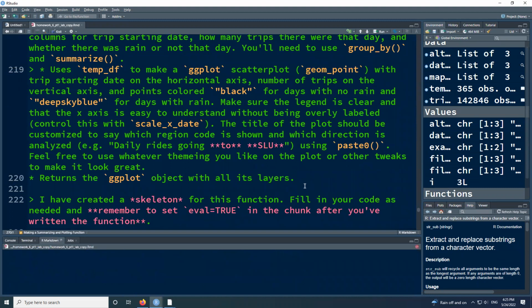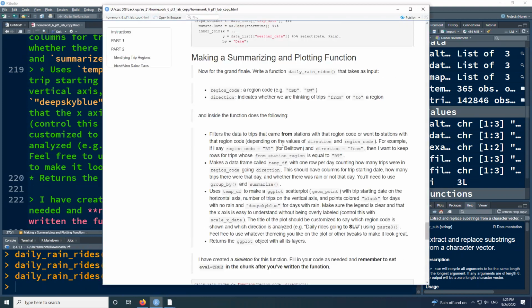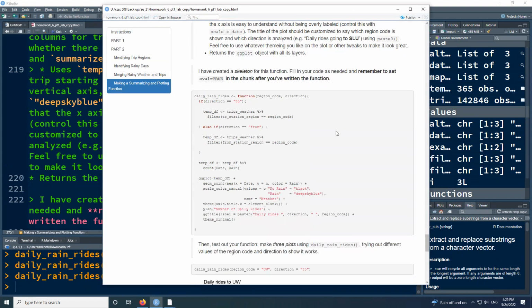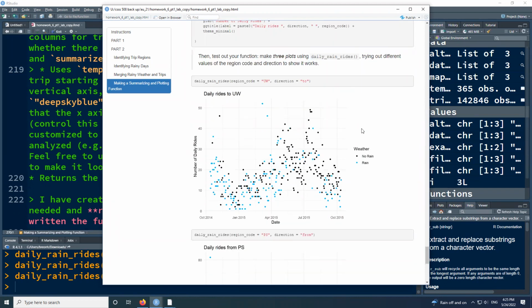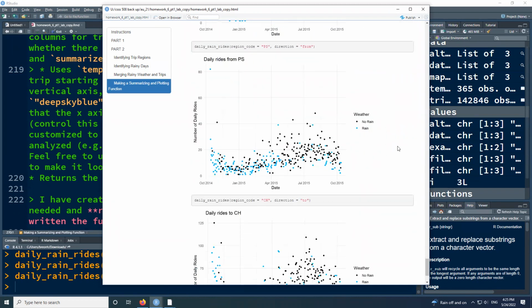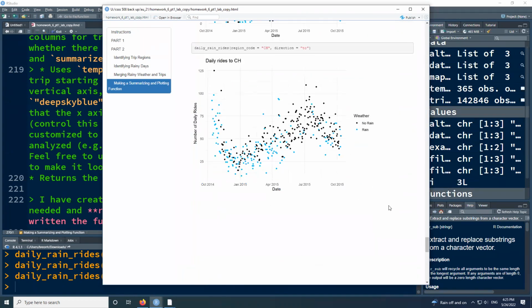Let's knit and see. Okay, so we made this big old function and this is to UW. This is from Pioneer Square. And this is to Capitol Hill.